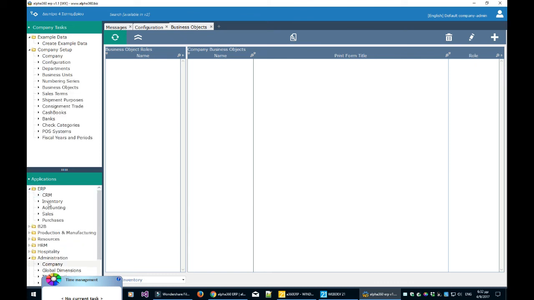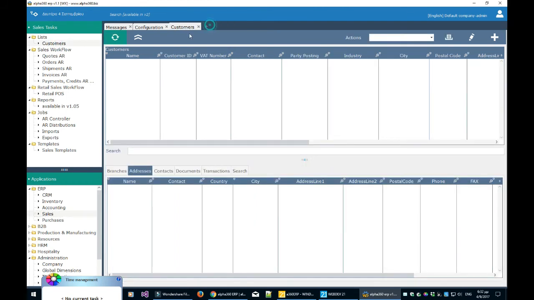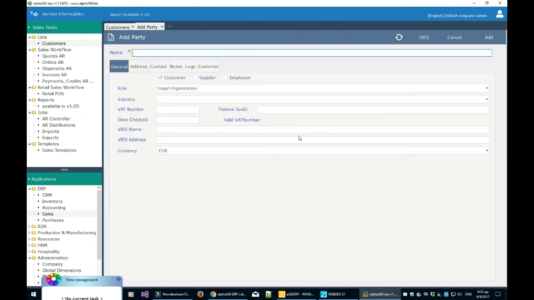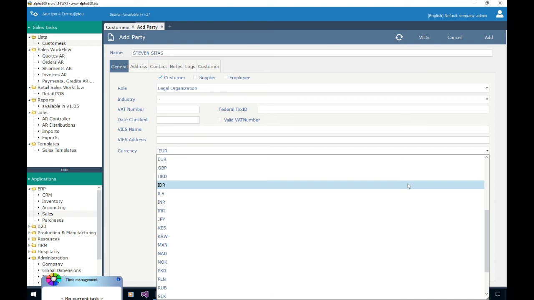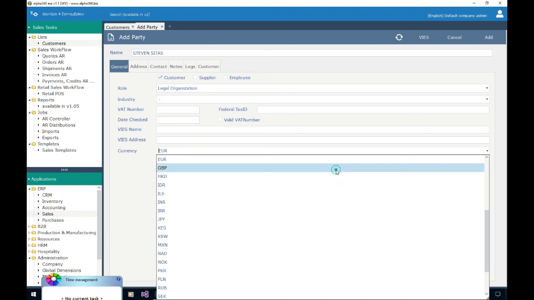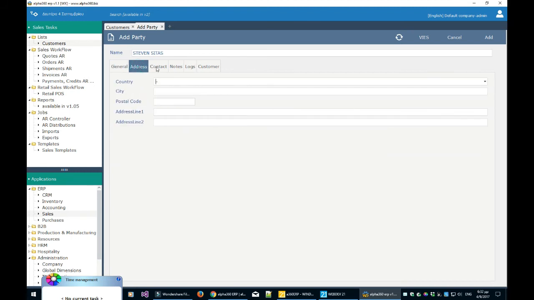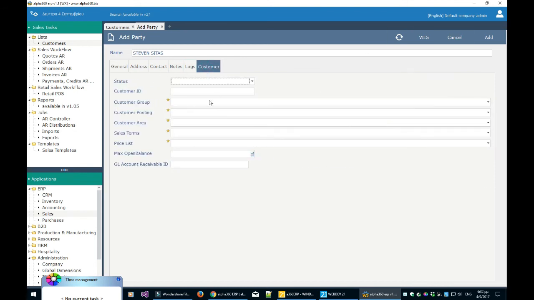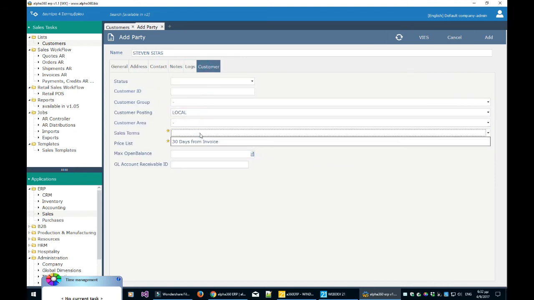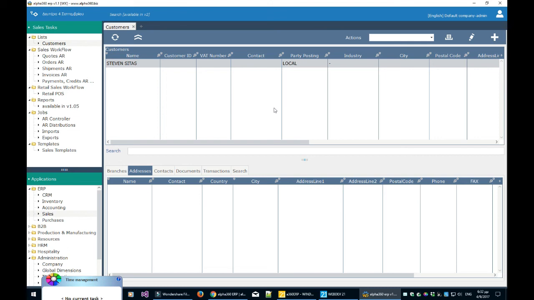Let's go to the ERP, let's go to the sales area, and let us create a new customer. Okay, let's name him. He's a customer, and let's select a different currency. Let's select the GBP. Okay, let's give him some connections to some parameters. Okay, and let's take a look at what this means for Steven Sitas.